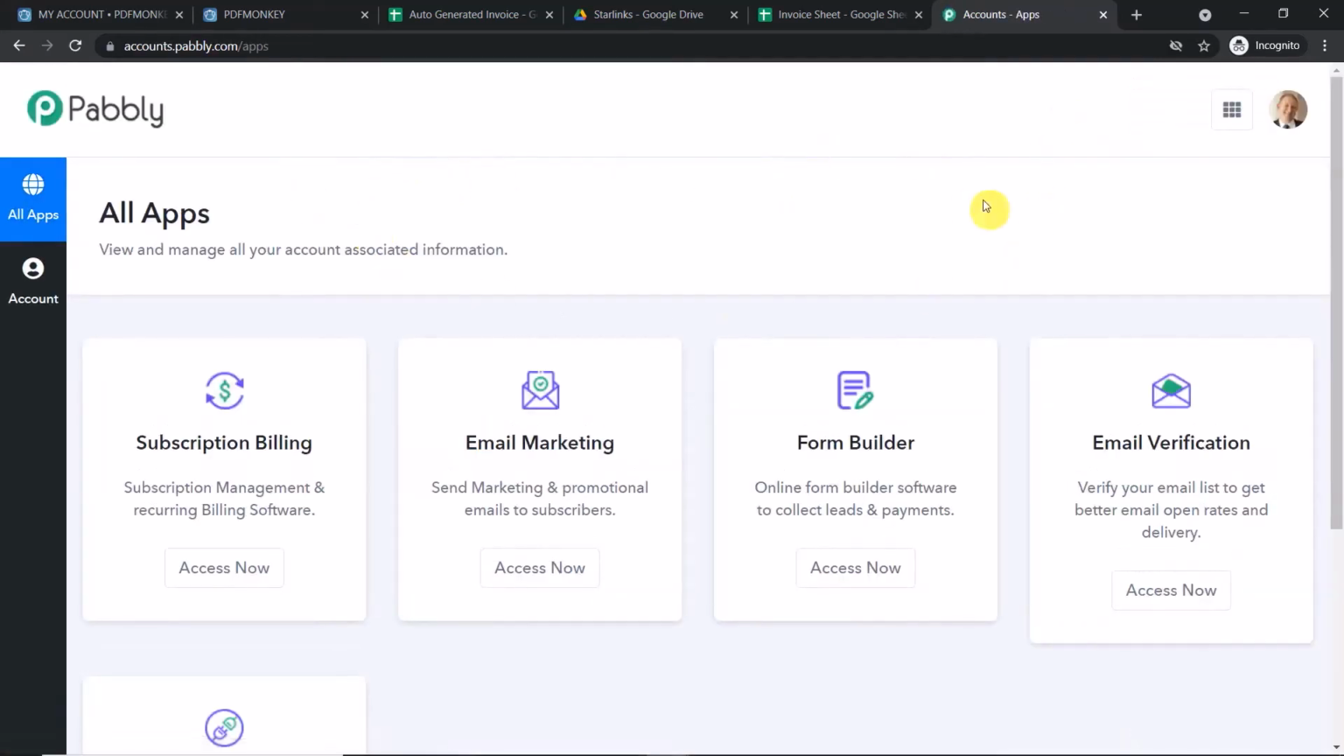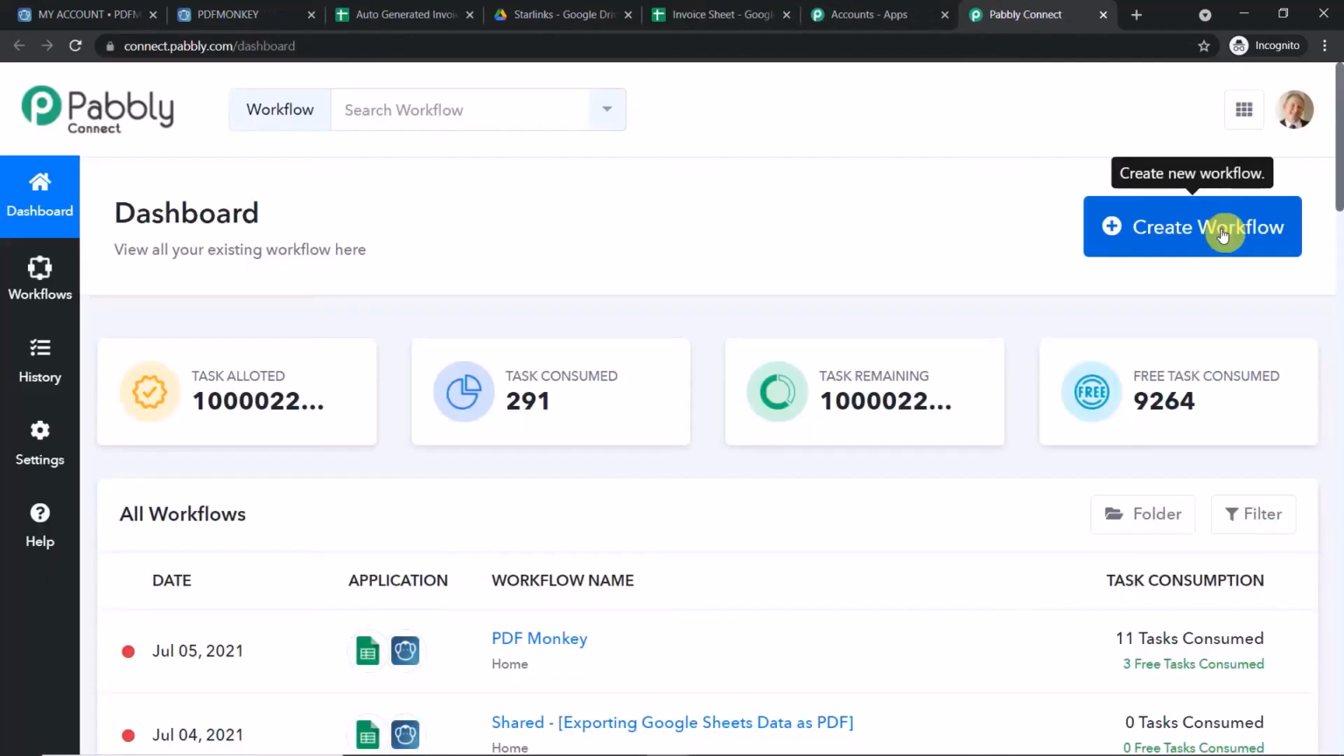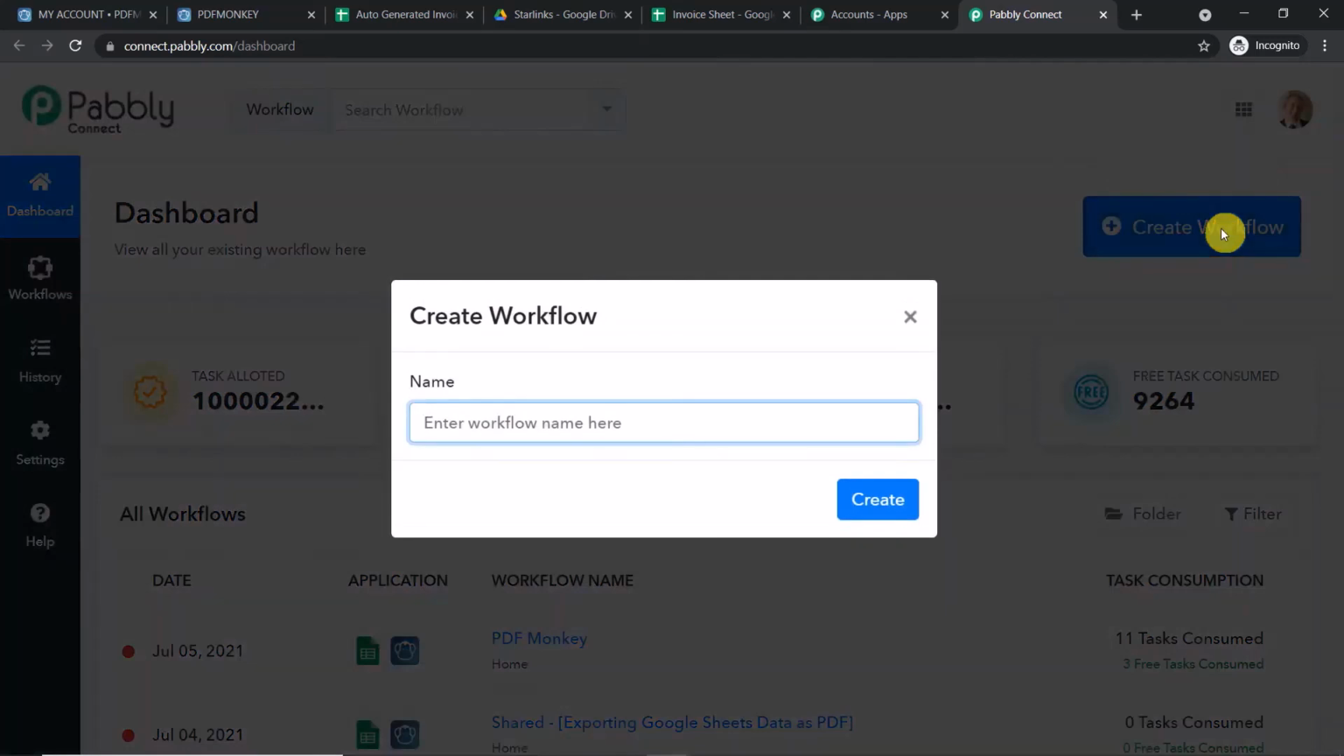Okay, so this is the dashboard, or the app section of Pabbly. Let me scroll down and here you will find Connect. Let me click on access now. Okay, so at the top right corner you will find a button, create workflow. Click this. A dialog box appears in front of you. It is asking you to give a name to this workflow. I'm going to name it Google Sheets to PDF Monkey to Google Drive.